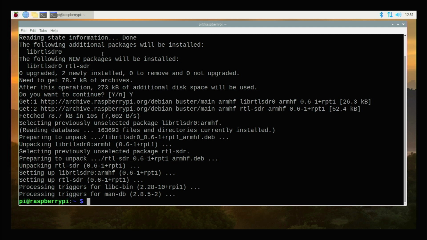So now to test if the dongle is discovered, you need to plug it in. So I will plug it in now over USB. So it's plugged in already. You may want to check if it's visible in the logs.